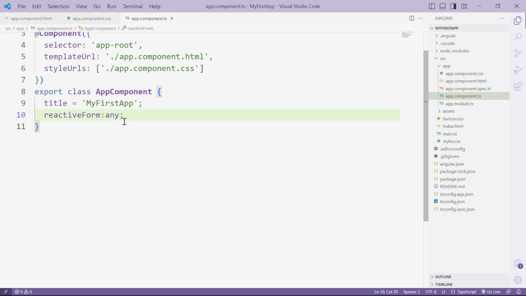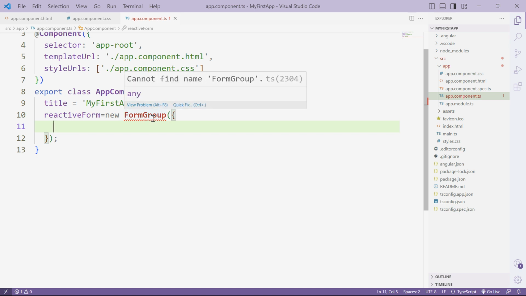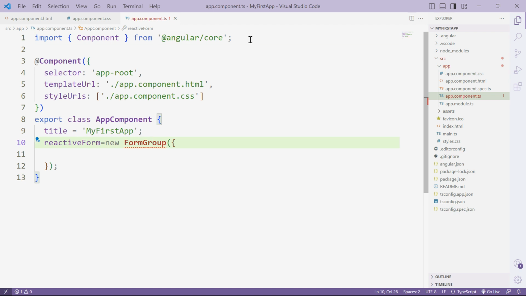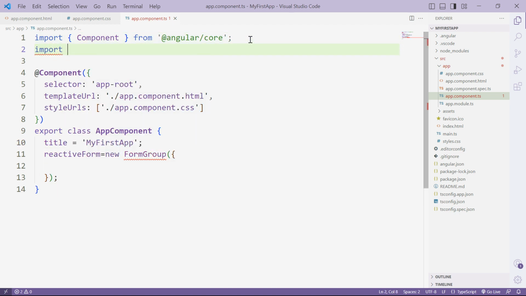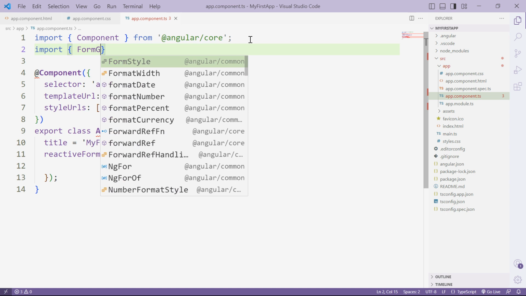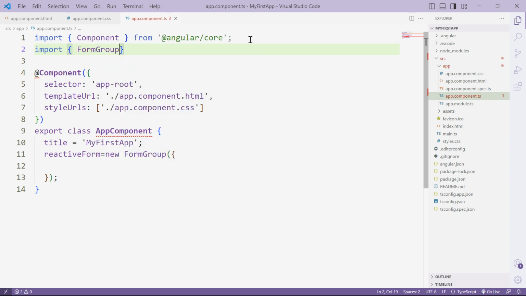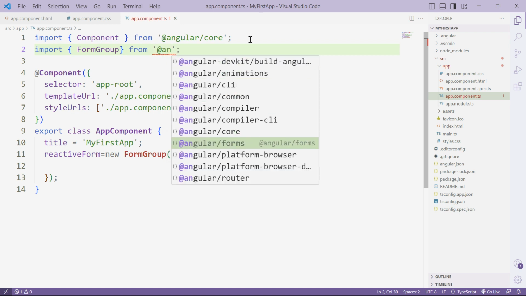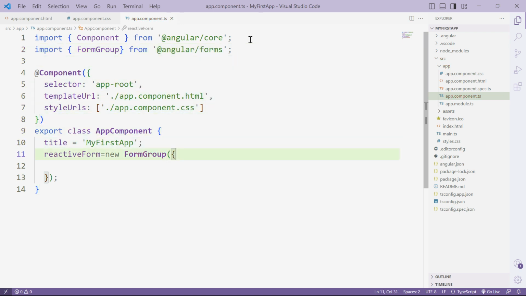Now let us initiate this variable instead of just declaring it. I am going to initiate this as reactiveForms equals new, and as it comes from the FormGroup element, we are going to write FormGroup. Here we are going to initiate all these variables. Here it says the element is not found. We have to import that from Angular forms. So import FormGroup from Angular forms. You can see we are able to access it now.